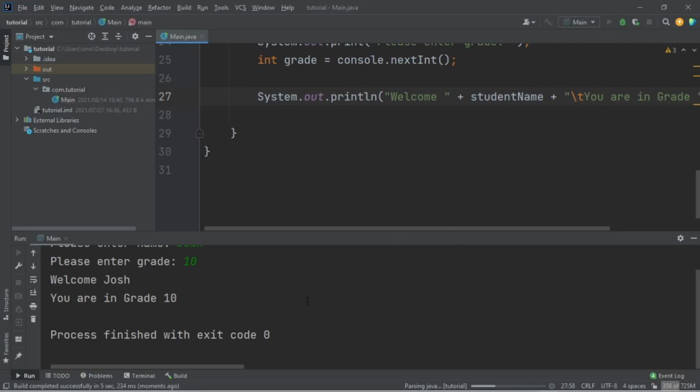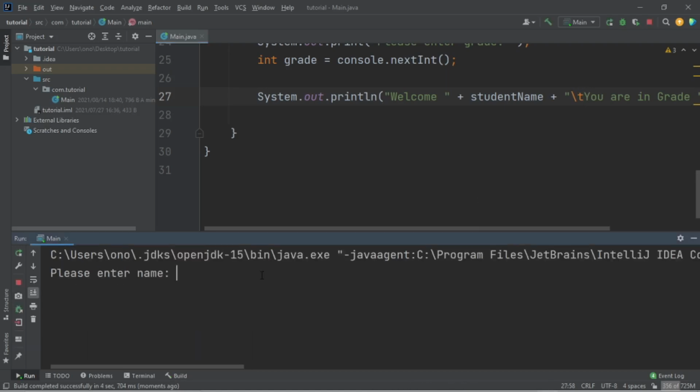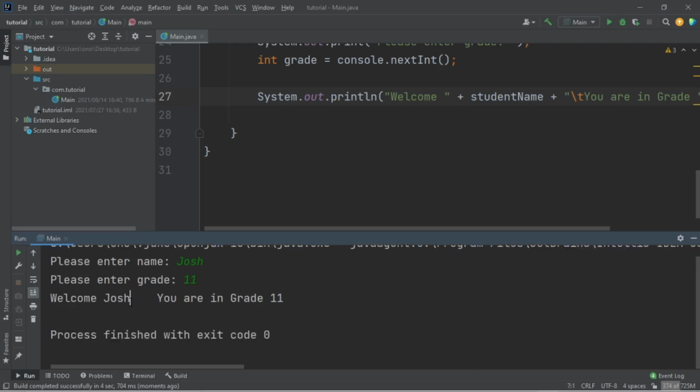And let me show you what I'm talking about so it doesn't sound like I'm rambling. Josh, 11. As you can see, it added a long tab here. And there's a lot more you can do. Let's say you want to add a quote in this line. For example, if you have this, you're going to get an error, right? Let's say you want to print out something that has double quotes, but you can't do that just like this. So you have to use this backslash in order to tell Java that you want to output this string as well.